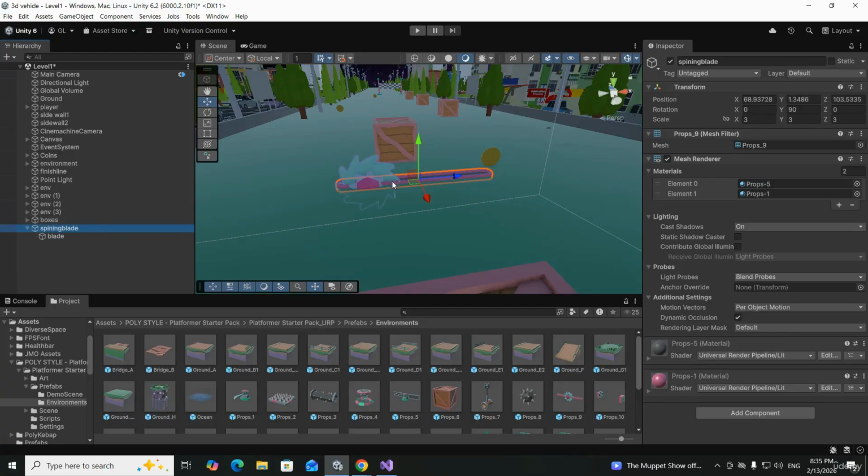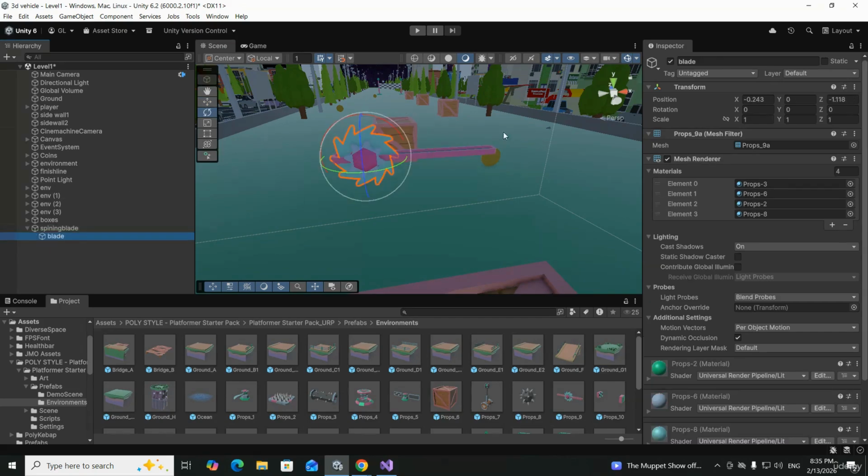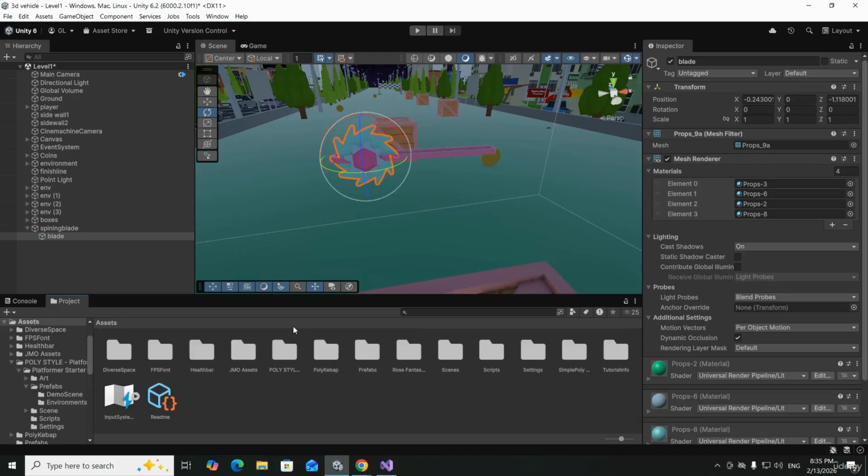We need to move this blade on the Z, and also we need to rotate our blade. Let me select blade, just like so, on the X. You see our X rotation is moving, so we need to move it on Z and rotate it on X. By default, I will make 0 and 0 on these rotations. Now let's go and create a script.